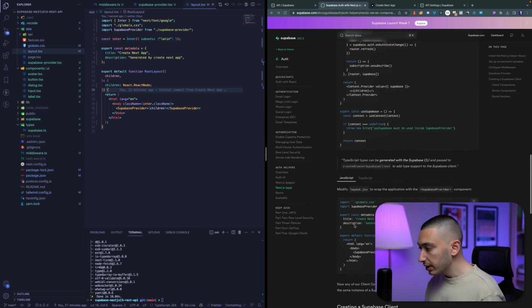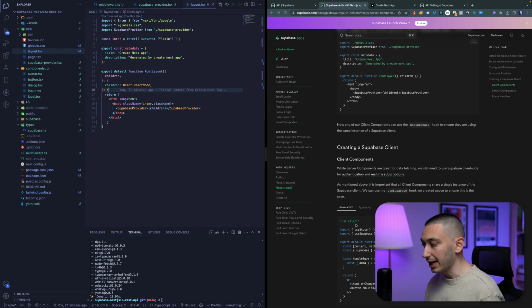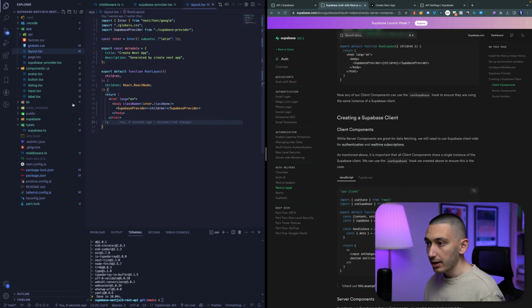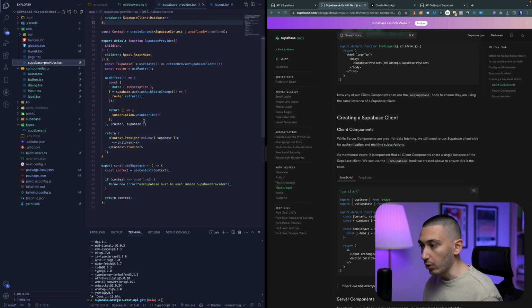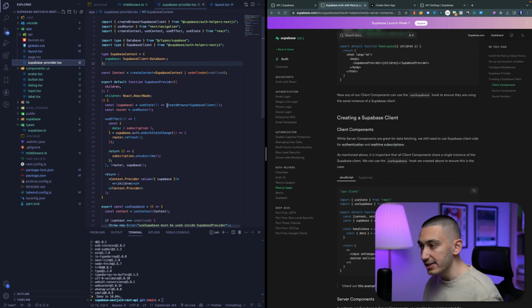Okay, cool. Now we need to create our clients. For the browser, we have already created our Supabase instance in our provider. This is important because we need to use only a single instance of Supabase, because we will run our authentication logic with this single instance. That's why we need to use this instance in our application, on the client side, in the browser side, okay?